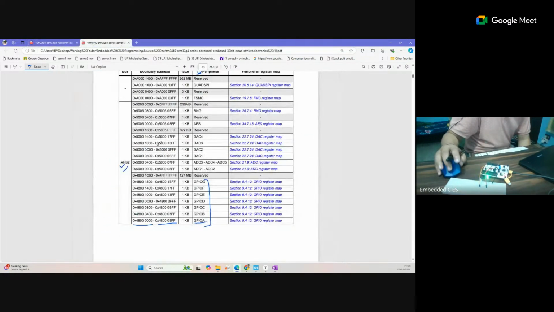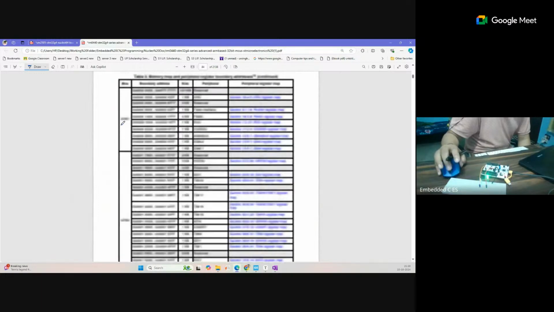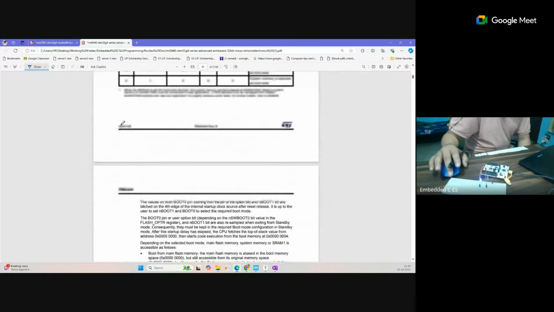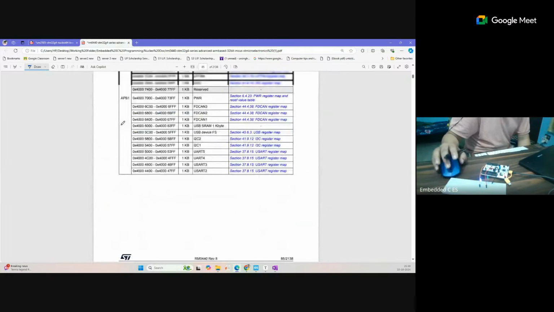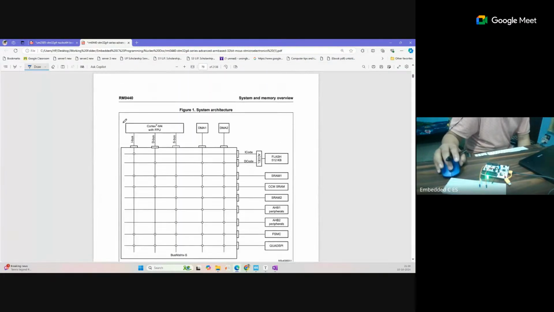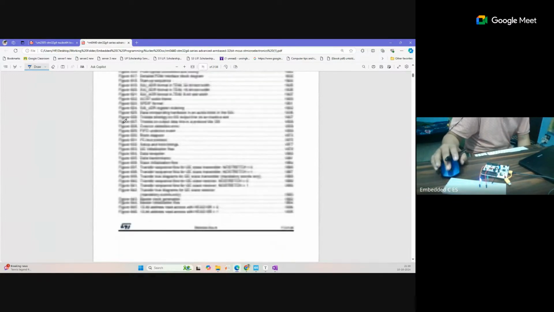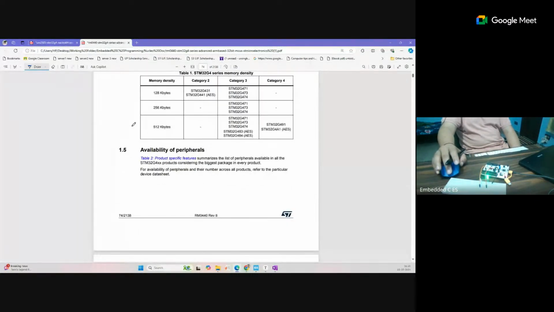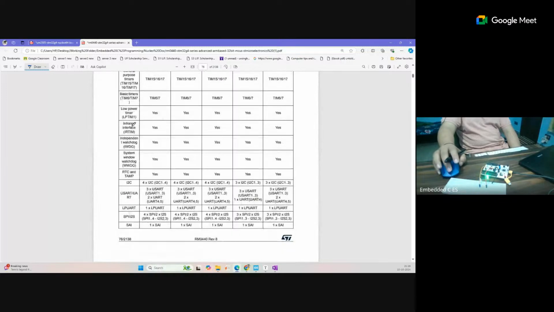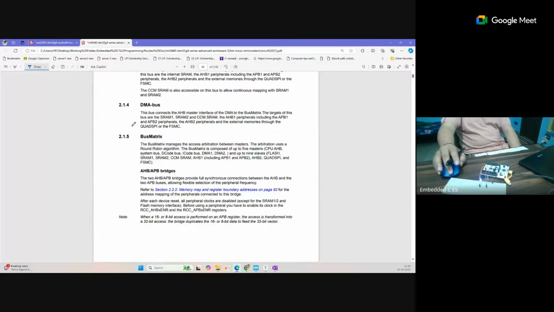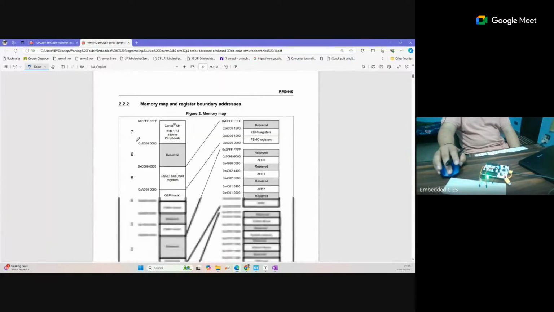Not in this. This is also not given. Okay, I searched for a structure showing how the connections happen through each component of the microcontroller. I'll search for that and we'll see it next.